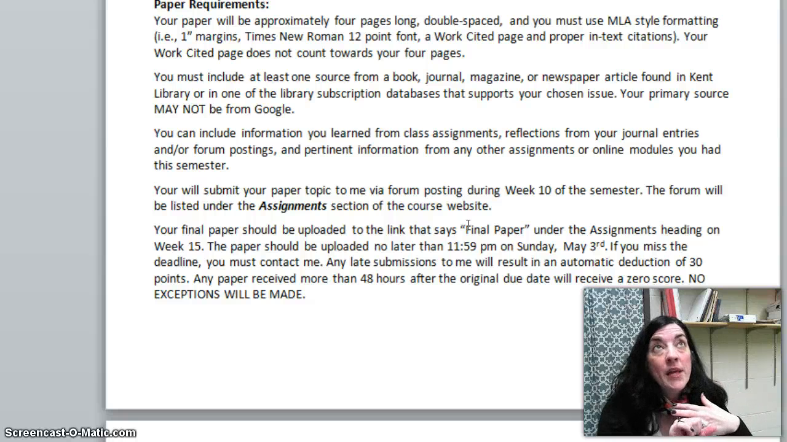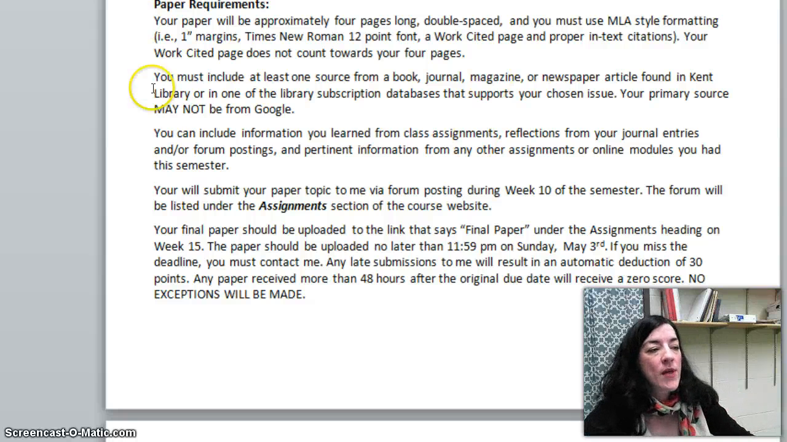It's part of being a good academic writer. So that includes 1-inch margins, a Times New Roman 12-point font, a works cited page. That works cited page does not count towards your 4 pages, and proper in-text citations.